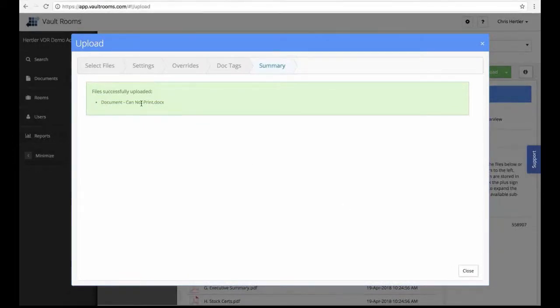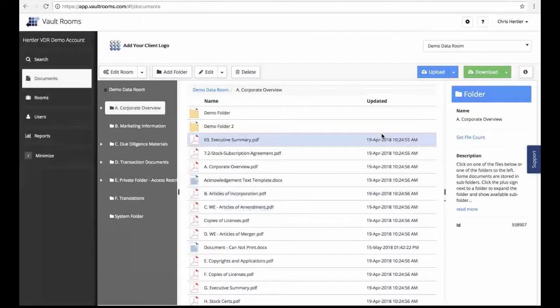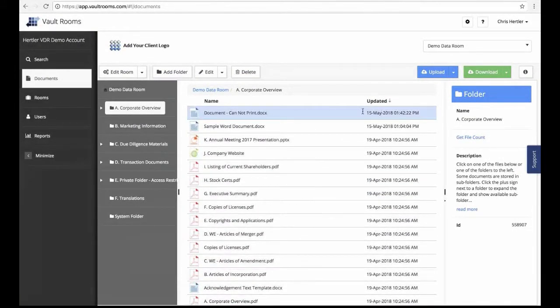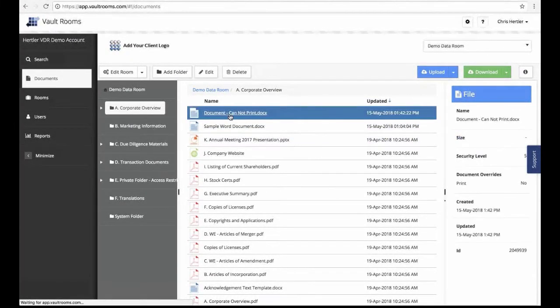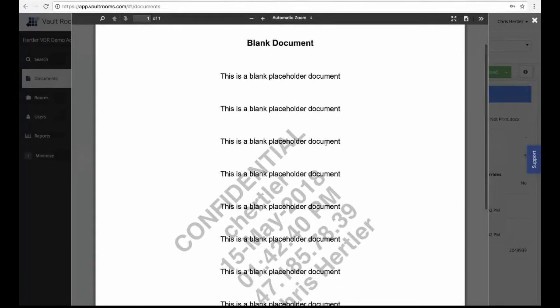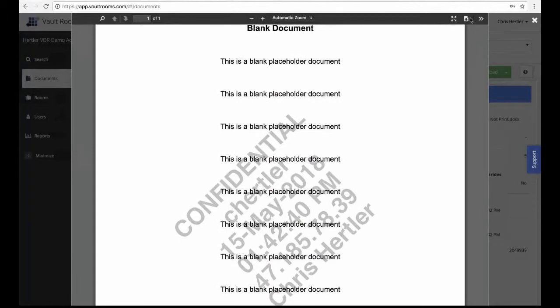As you can see, files are successfully uploaded. So we're going to X out of this. And then I'm going to click right here. And as we can see, May 15th, we uploaded this new document. So I'm going to pull this up. And as you view it, you'll see we have some downloading features, but there's no print. So in this document, they can view it, they can see the watermark feature on it, they can download if they want. There's no print button.